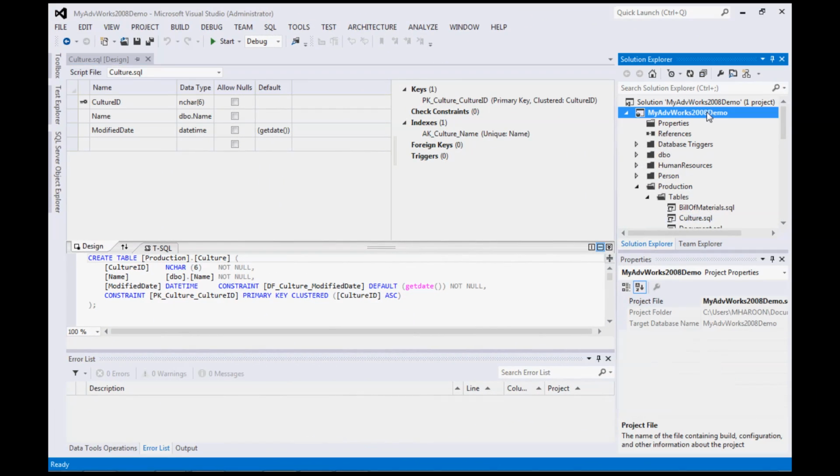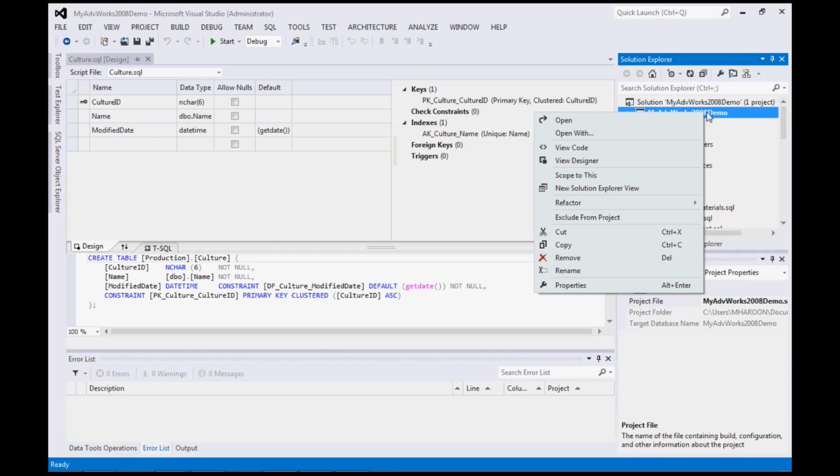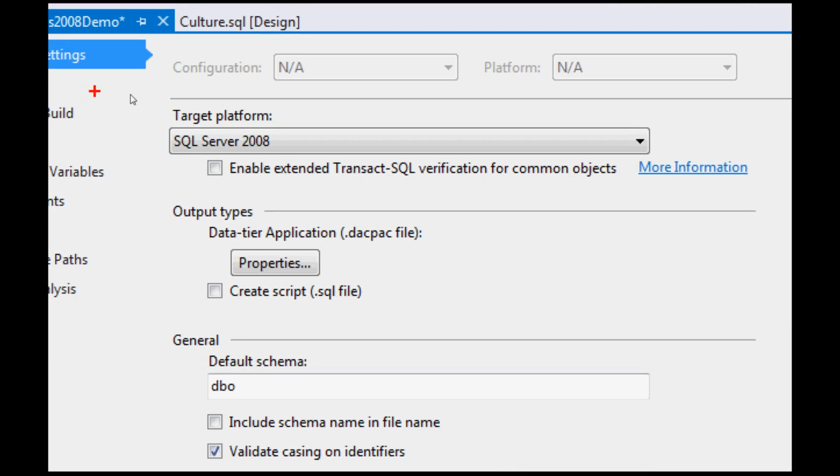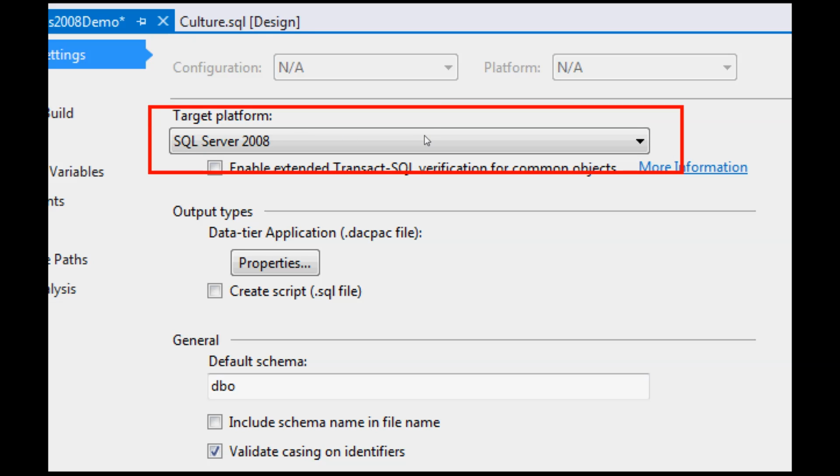All right, so the first thing that we're going to do here is right click on our project, click on properties, and this brings up my project properties that you're familiar with pretty much in the context of regular C# or VB.NET projects, but it's a little bit different in the context of SSDT. What you see right here is the target platform being set to SQL Server 2008 automatically. This is because we reverse engineered our database, which is a SQL Server 2008 database.